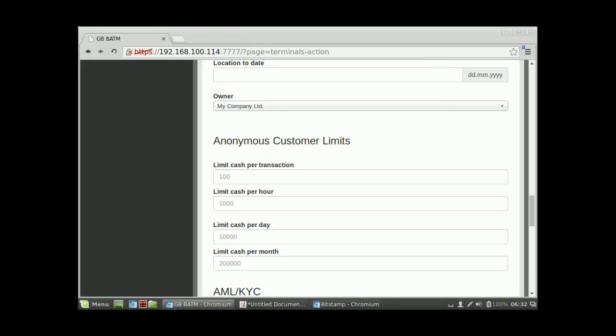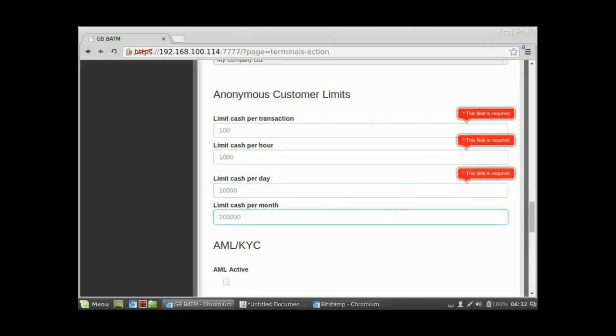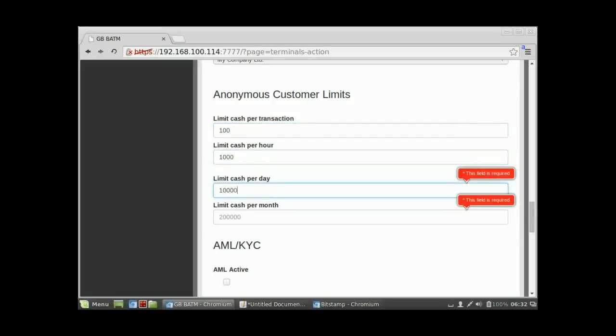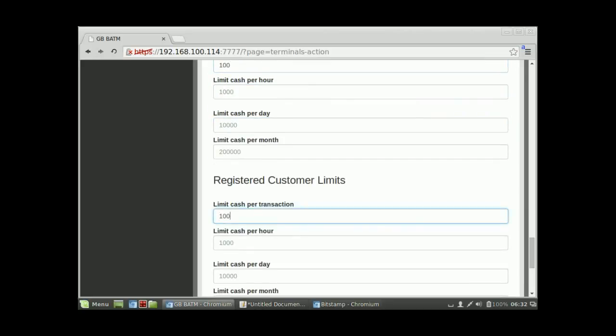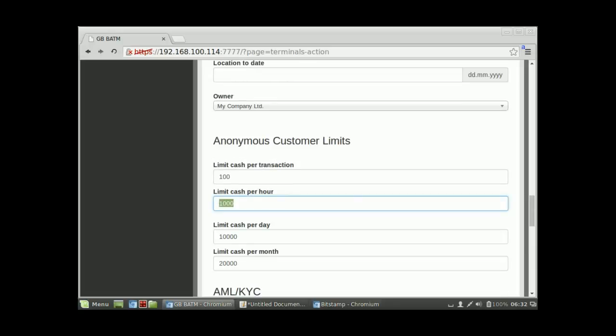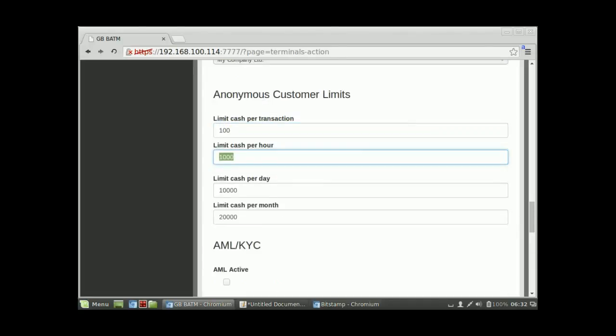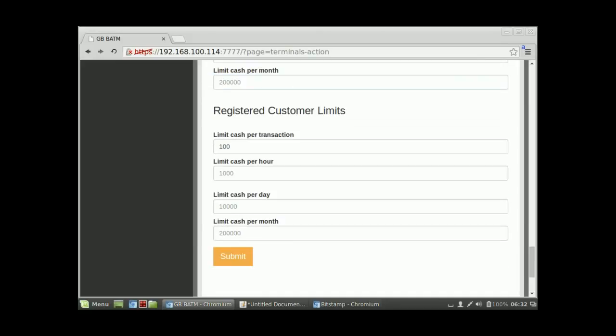So for now, let's say I will put just this is the limit on transaction. This is on the whole machine, all the transactions per hour, per day, and per month. So let's fill in 100, 1000, 10,000, I don't know, like this. I have to fill it in everywhere. This depends on you and on your feeling how you want to set it up. I just have some demo values here.